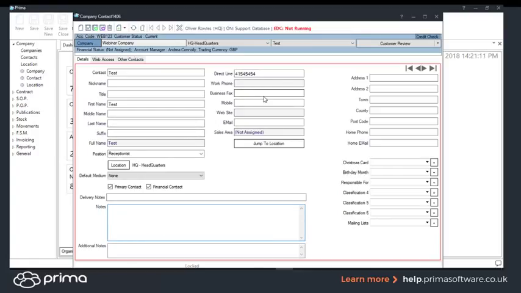Direct line, business fax, you can fill in all this information, email, all self-explanatory as well. And then the address information over here is not really used too much in Prima, but it's their kind of home address. So again, not too sure why it was introduced a few years back, but if you, for whatever reason, need the home address, you can put that information into here as well.